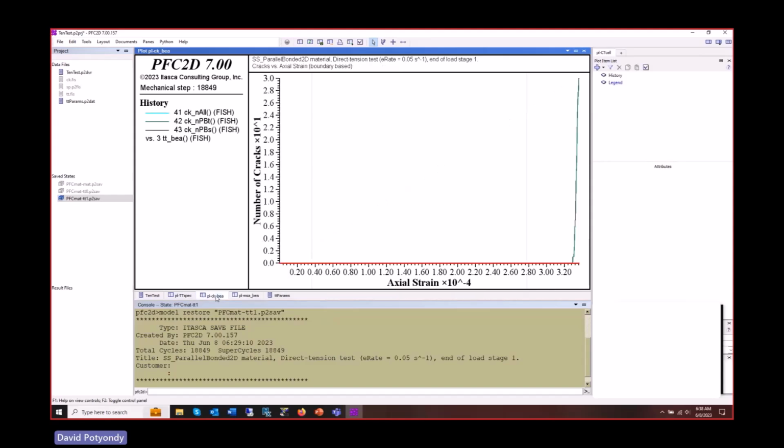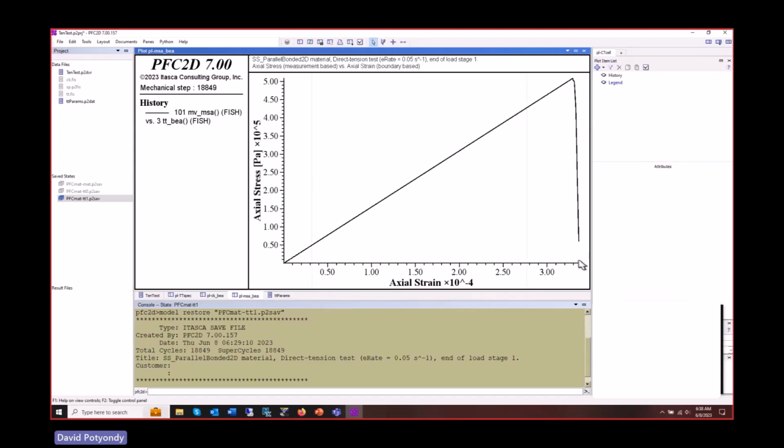So then you could look at the cracking. You can see the cracking occurred at 3.2 e to the -4. Here's the stress strain at 3.2 e to the -4, right? You can see that nothing really happened till the end, which seems to make sense. All right. So we managed to run the tensile test and compute the tensile strength.